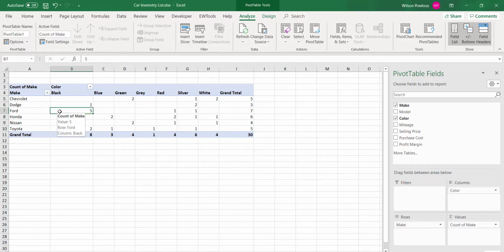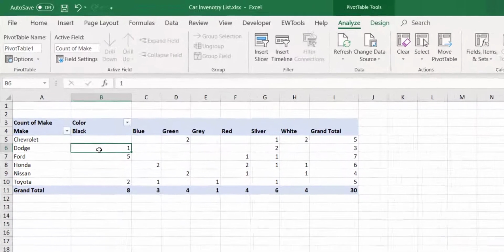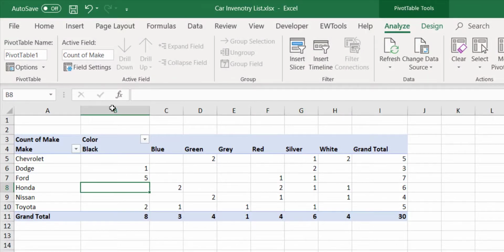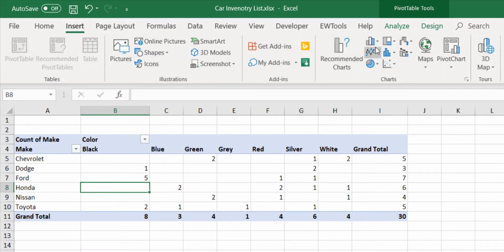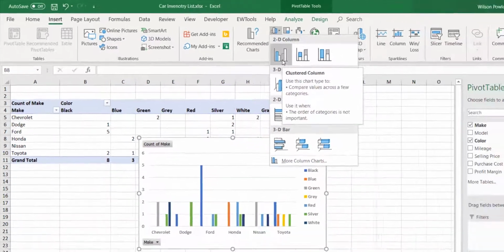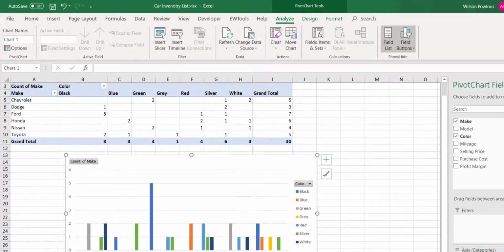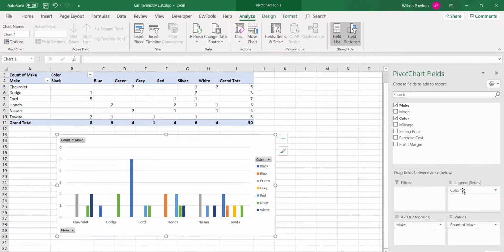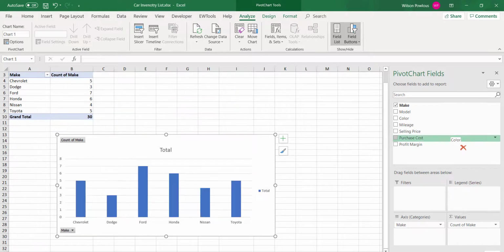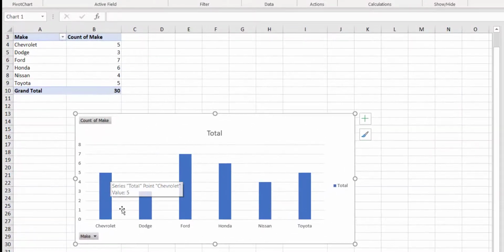Now if I want to create a chart from this pivot table, click inside the pivot table, go to Insert and click on, say, maybe a column chart. You can create it like this, or if I just want to see only by make, what you can do is just remove the color from here. So you'll see there is Chevrolet, Dodge, Ford and Honda, something like that.